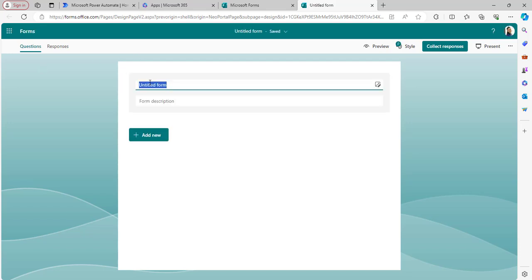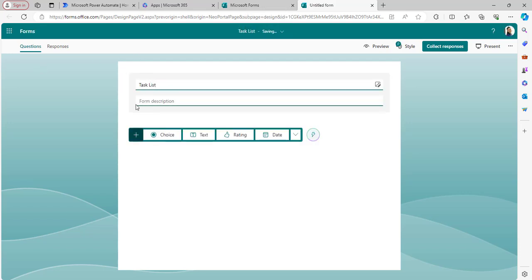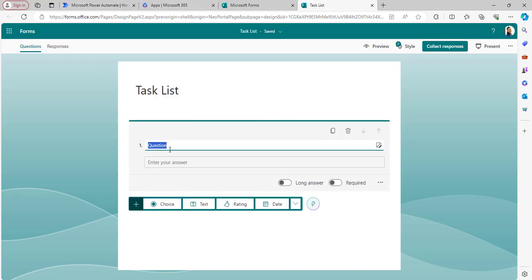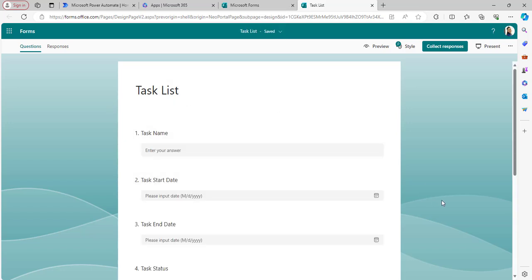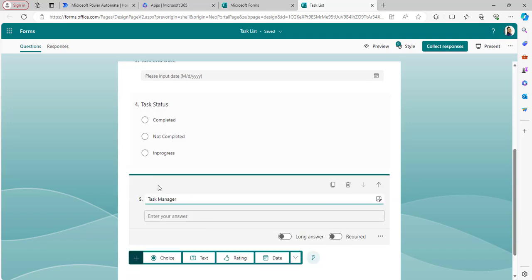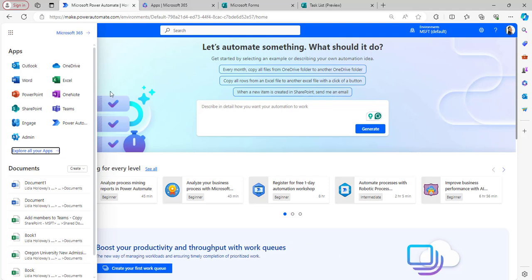Give the title for this form. I have given it as task list. After that, add the columns. See here, I have created a task list form with column names like task name, task start date, task end date, task status with the options here, and task manager. Now go back to the Power Automate homepage.